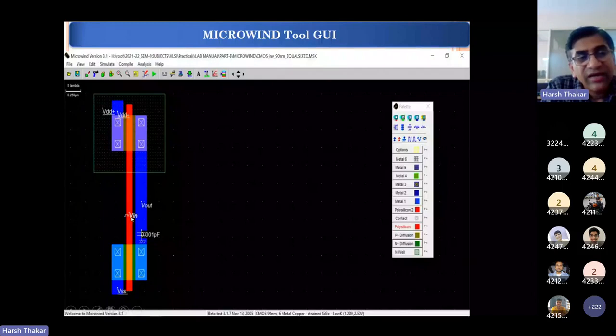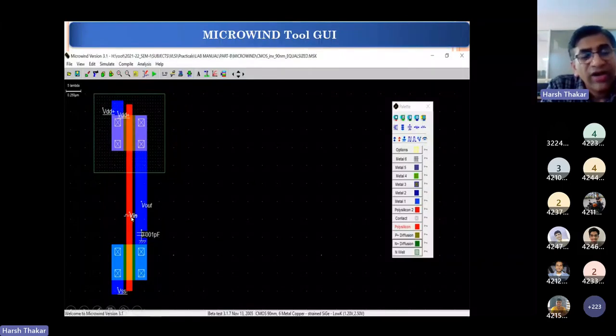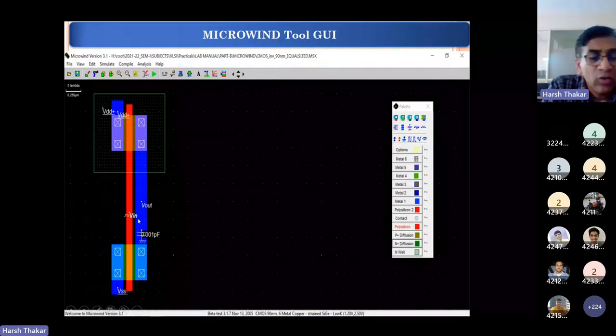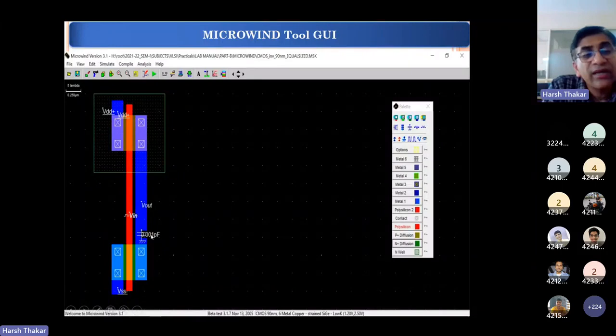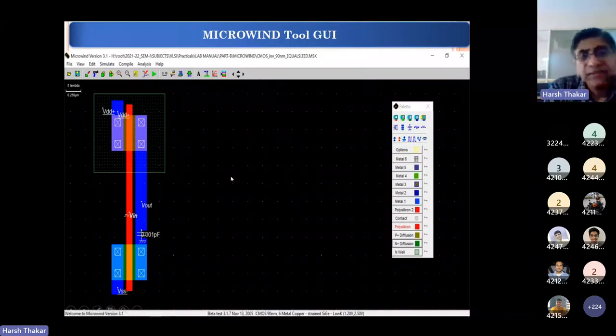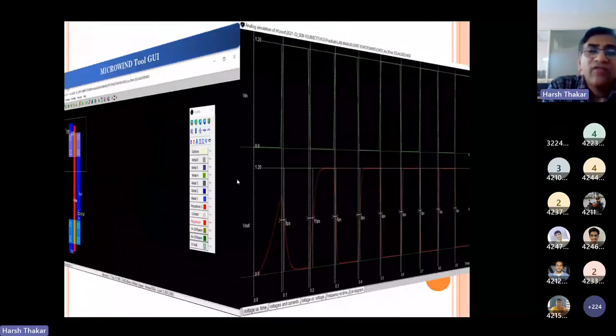We have a high frequency clock of 5 GHz applied here at the gate, or the input, of the inverter, and we are observing the output at this particular node. We have connected a 1 femtofarad, that is 10 raised to minus 15 farad, capacitor to see the transient response of the system. Once this is done and the ERC, DRC are passed, we get the simulation.